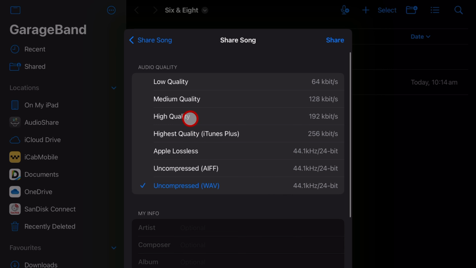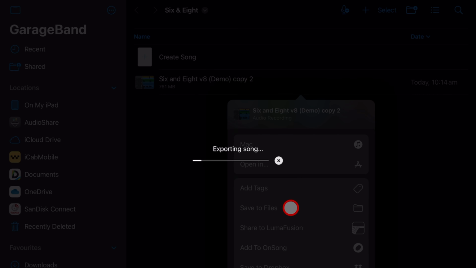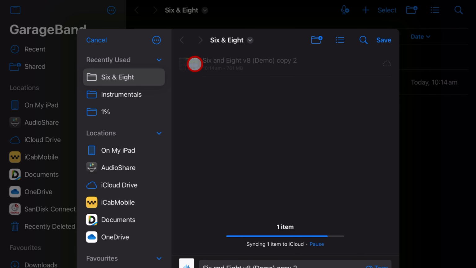The only time you'd use a lower quality is if, say, you're emailing it to someone just to take a listen. But if you're going to master it or release it, you will want uncompressed wave. Let's hit share and tap save to files. Your song exports, and now just choose where you'd like to save it. I'm going to save it in the same folder as the project and tap save.